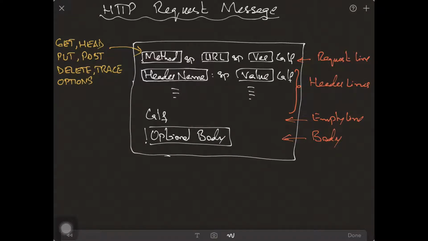Well, the second field is the URL, and this is the version of the HTTP protocol. We have talked about these two before. After this request line, we have 0 or more header lines. Each header line sends some additional information from client to server. For example, the client can request that the document should be sent in a special format, and this information is sent using the header lines.